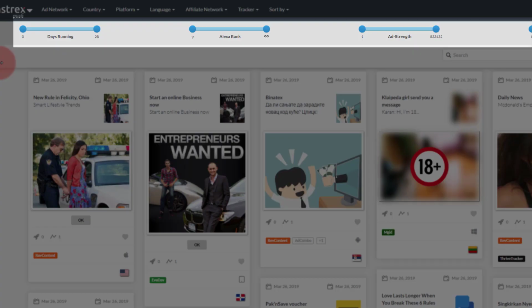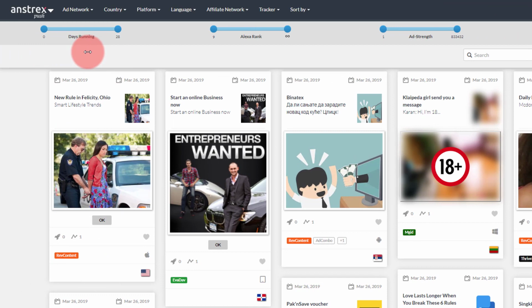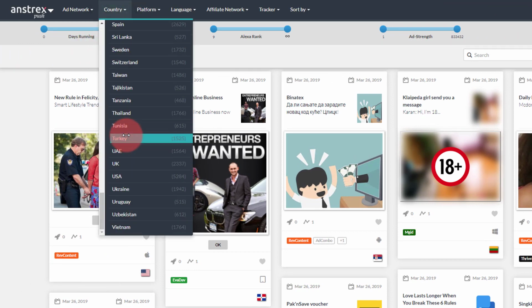Now, let me demonstrate to you quickly the slider bar that we have here. Sliders basically allow you to control the parameters that have numerical value. For example, how long the creative has been running, what is the Alexa rank of the landing page, the ad strength, which is a numerical value, and ad gravity. So for this quick demonstration, I'm going to select, let's say, United States from the country here.